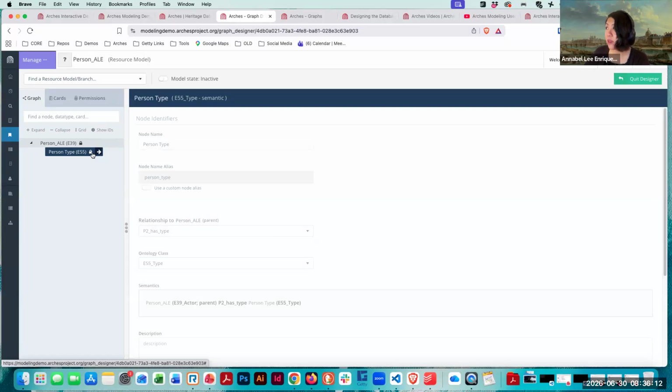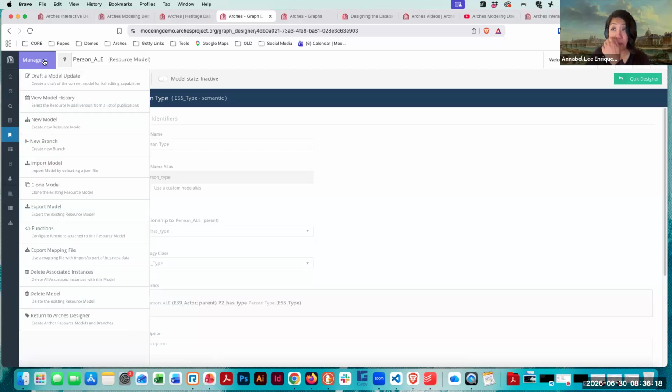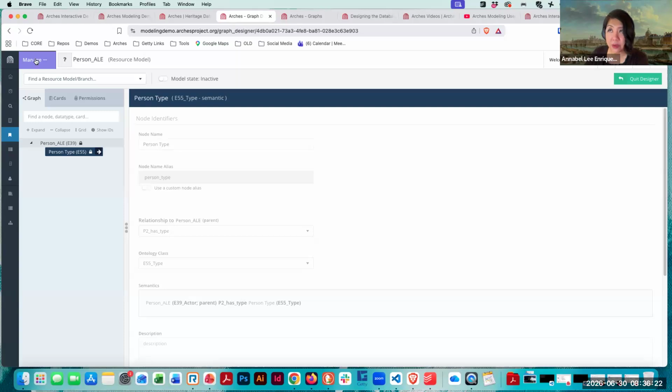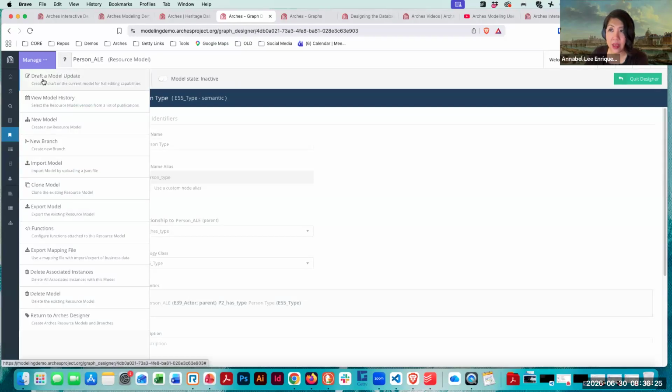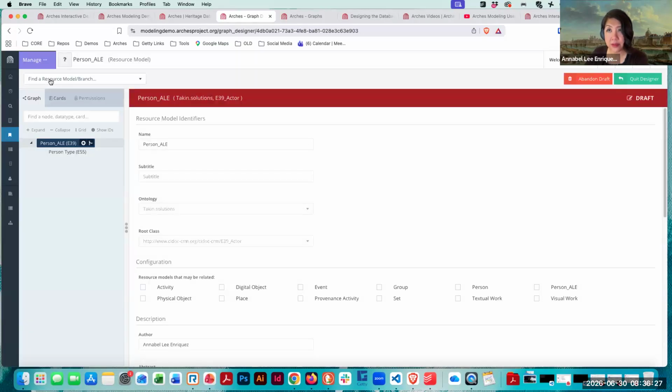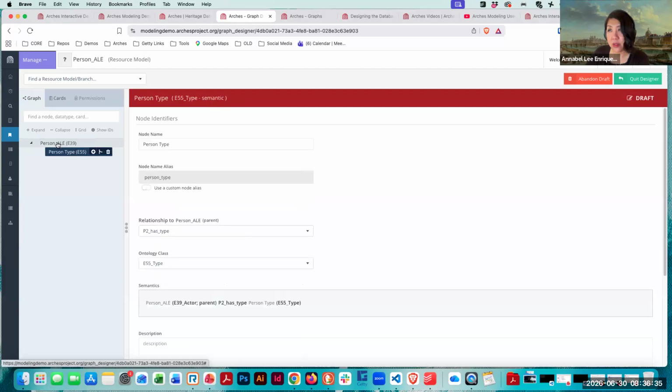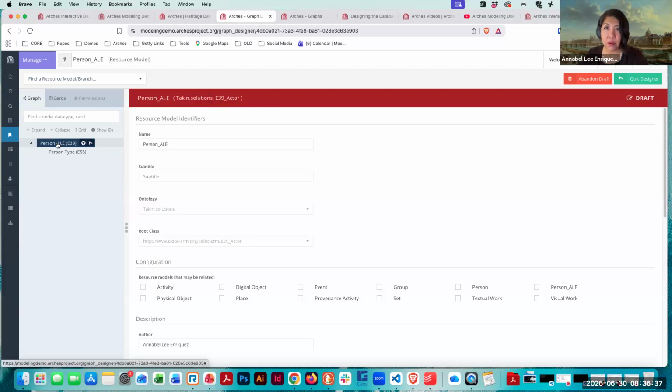So the next step is once you've published, you can now draft a model update. And so what you're going to do is go up to this menu here where it says manage and click draft a model update. And now it's open. Now you can see, okay, now I can continue to work on this. So that was kind of the workflow of creating new branches, a new model, all of that.